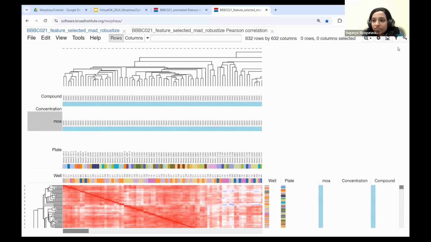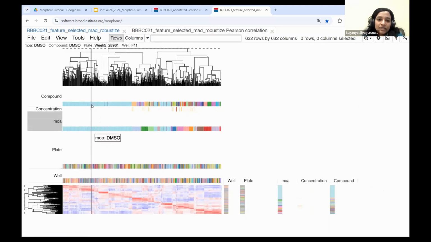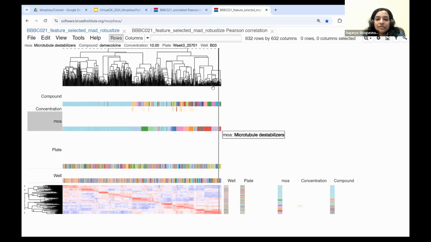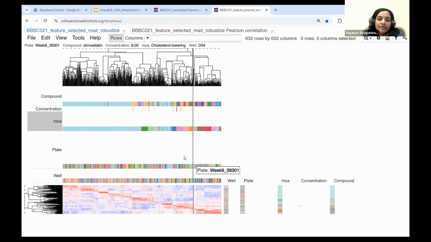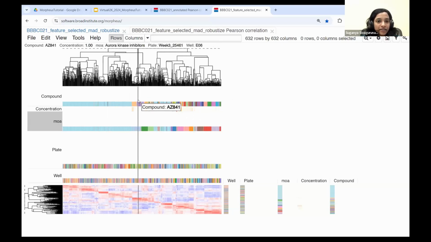So now this is all clustered. If I fit this to the window, you can see that the whole DMSO is under one cluster, and the rest of the compounds, based upon their cellular phenotype, are clustered under different clusters, where you can understand the association that's going on. This is one way of clustering that you can do in Morpheus.